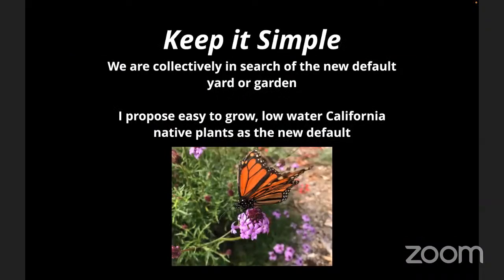So one of my goals is to help you keep it simple. We are collectively in search for what the new default yard or garden might look like, or maybe a few defaults that we can go to where it's going to be pretty simple to be successful. A lot of people who I work with don't want to be hobbyist gardeners to where every weekend they're out with their pruning shears and learning about plants and spending all their time in the garden. If that's you, that's awesome. But if that's not you, that's fine too.